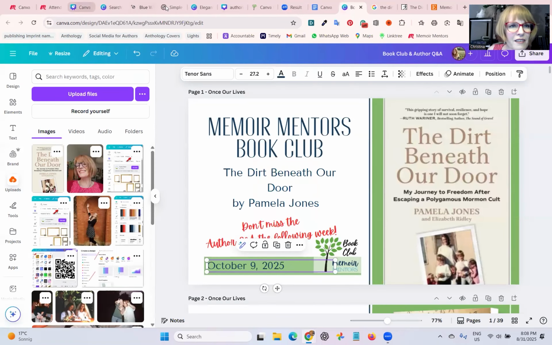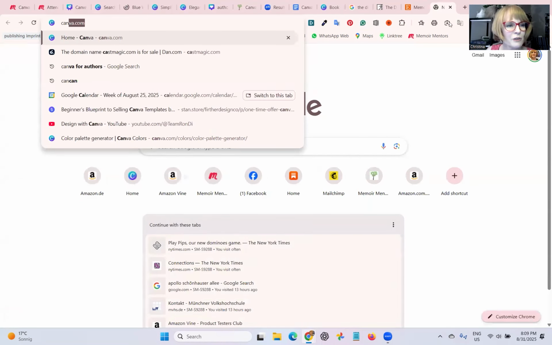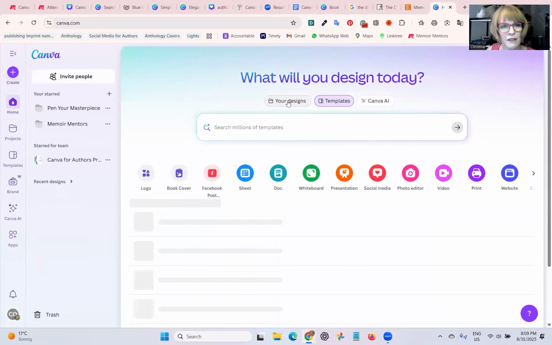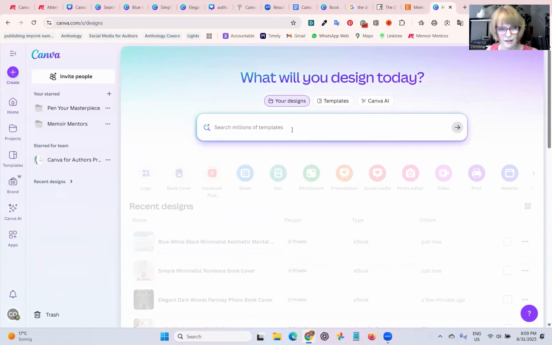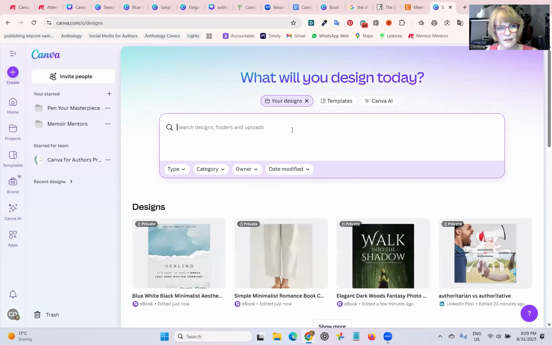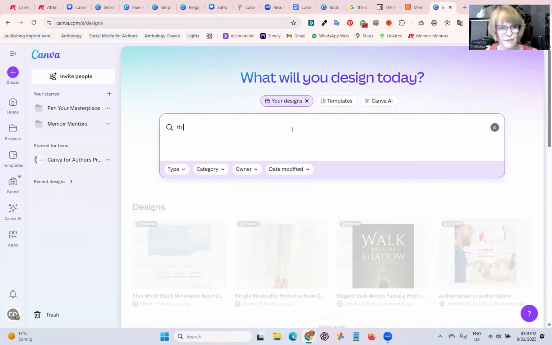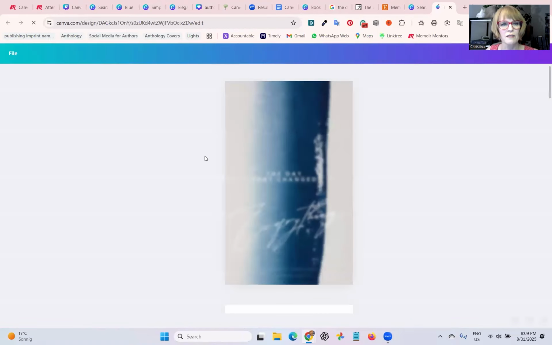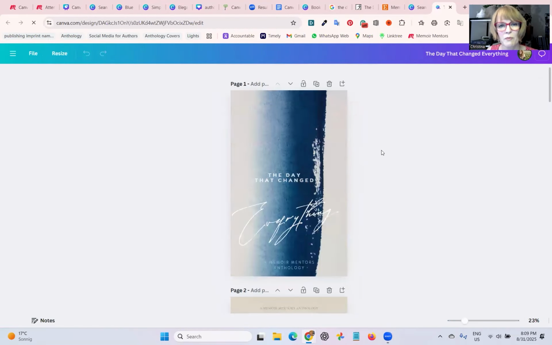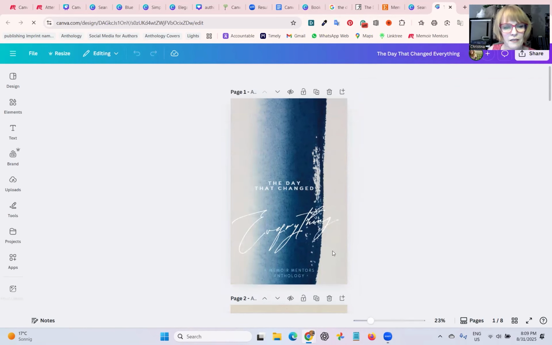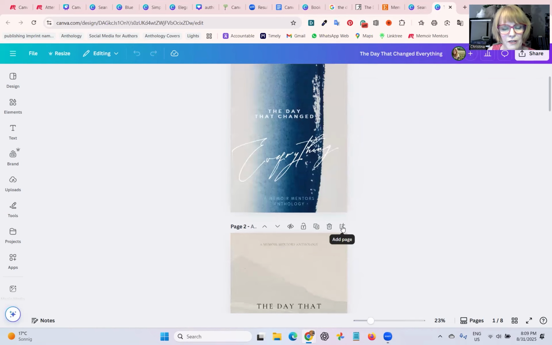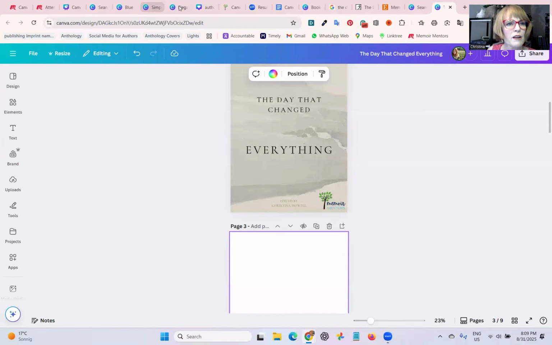I'm going to show you where, if I go to my folders or search my designs, we're doing an anthology, and I've started working on the covers for that. So I just copied all of the ones I thought I might be interested in and put them in one place. And let's say I wanted to take one of those other ones I just copied. I can just add a page and come back over here.